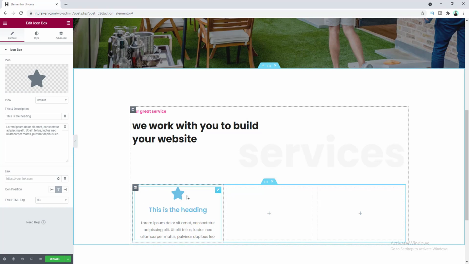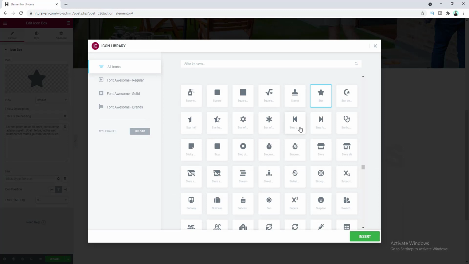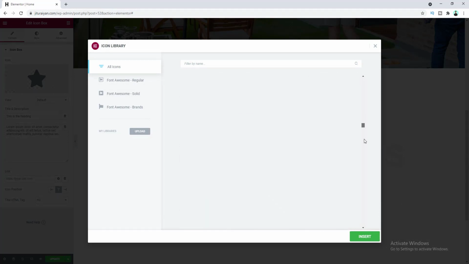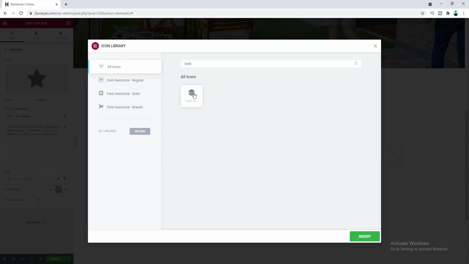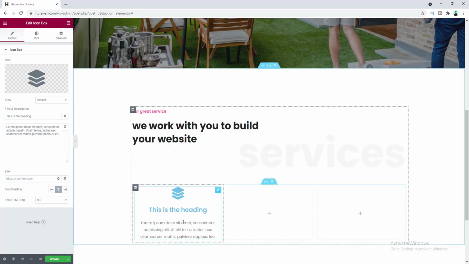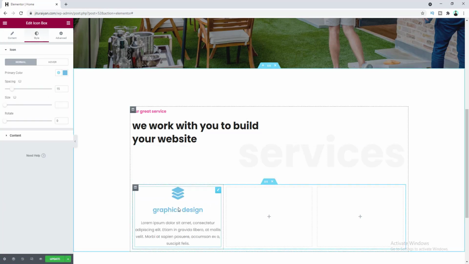Okay, first of all let's change our service icon. From here you can choose a lot of icons. If we scroll up or down, we can see there are a lot of icons, and from this search bar you can also find any specific kind of icon. I want to search for a layer icon. Select this one and click on insert, and then I want to change this heading from here and also the text. Okay, then let's go to our style section to style this icon box.